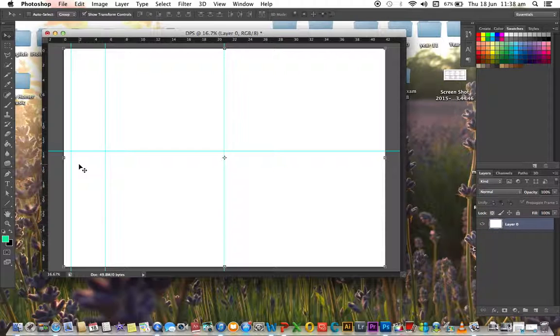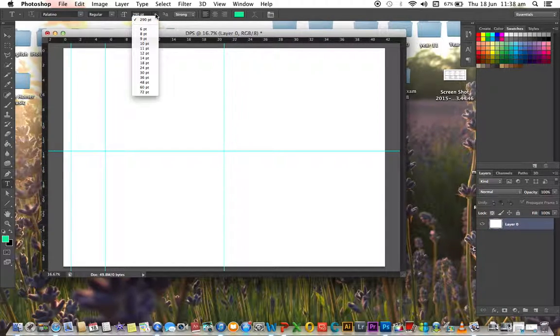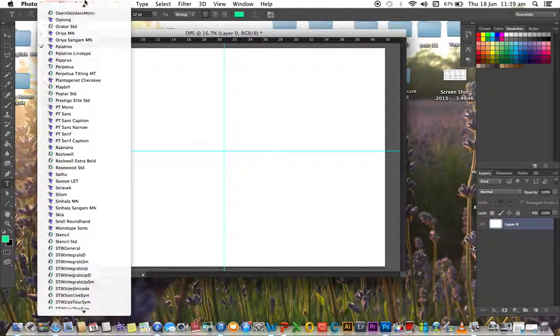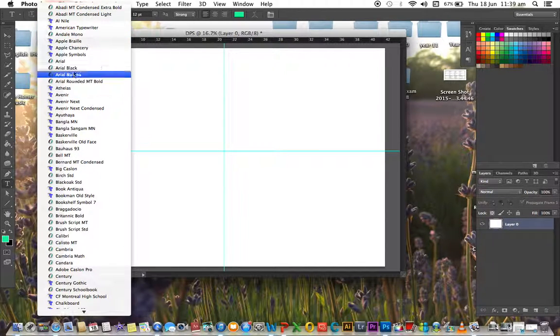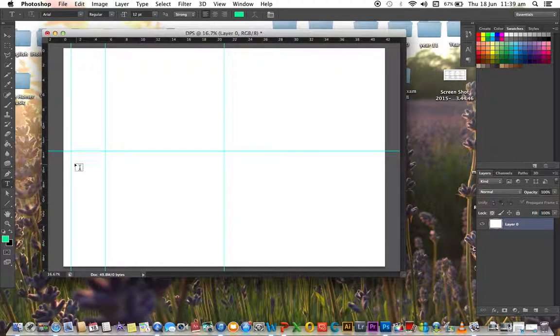So we need to now create a text box to put all of your feature article in there. So I'm going to click on the T tool. And I'm going to firstly change the font size. I'm going to change it to 12. I'm going to change the font as well to Arial. And I'm going to draw out a text box here.